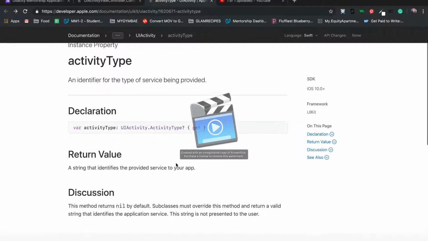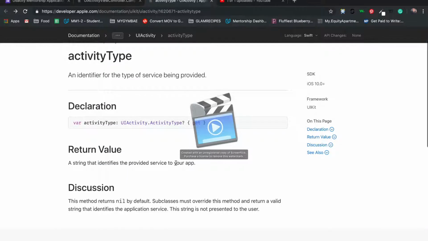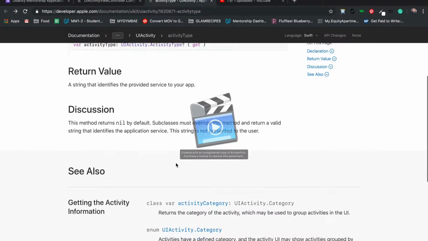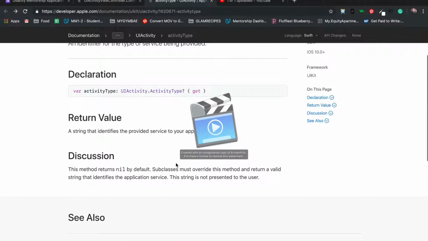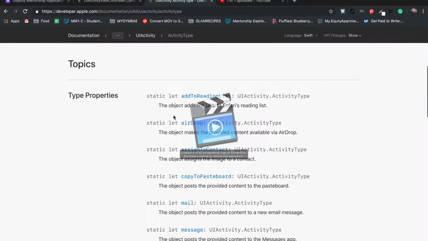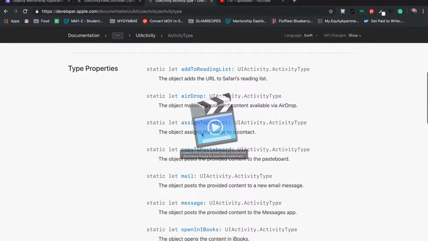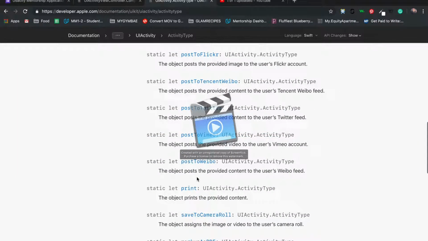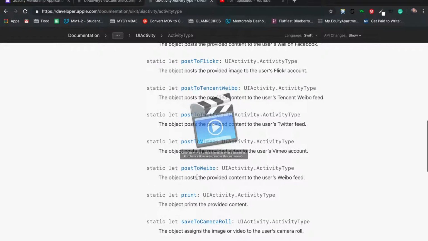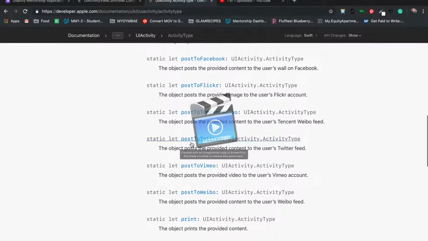You can see in here, I have another tab open just to see what other types there can be. Let me see. You can see in here that the user might choose add to reading list, AirDrop, assign to contact, mail, and all of these. Based on what feature you want to implement, you can check if the activity type is, for example, equal to post to Twitter. You might want to do something else than just creating a meme, right?